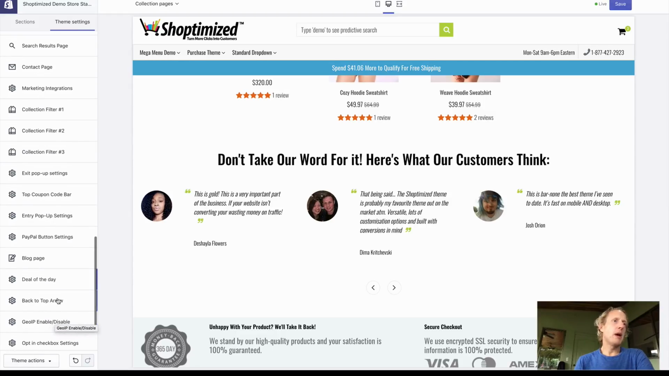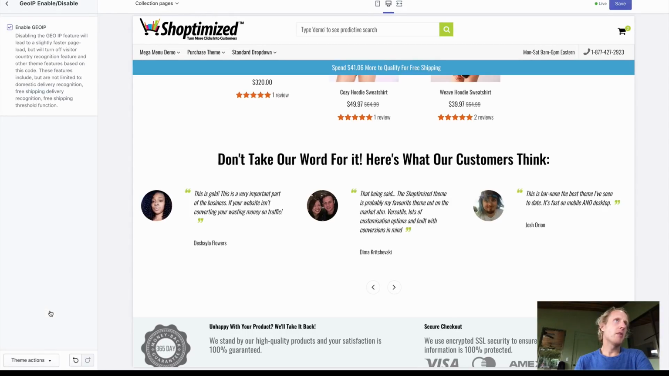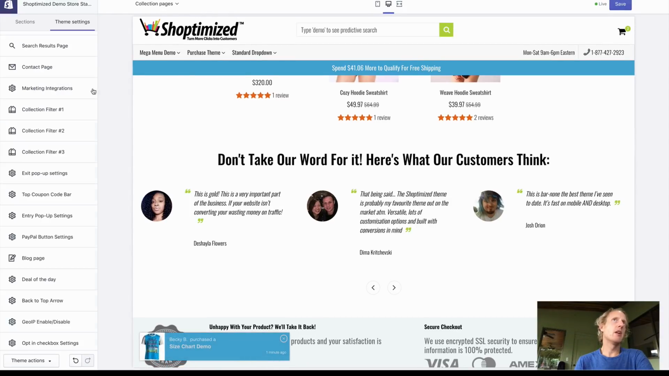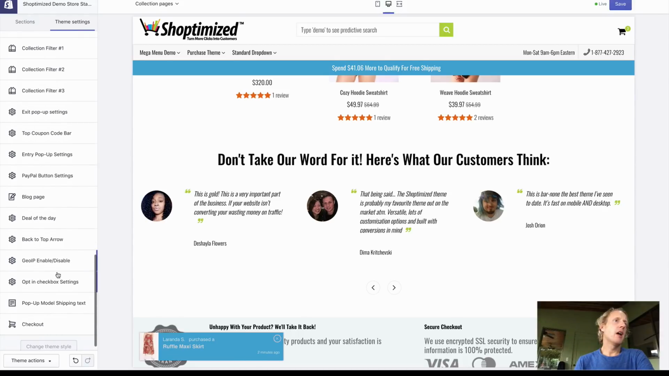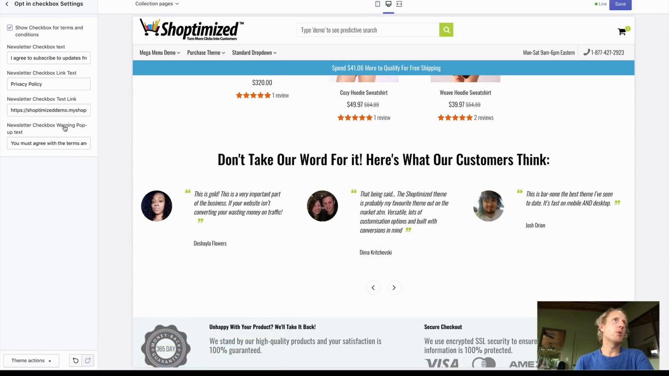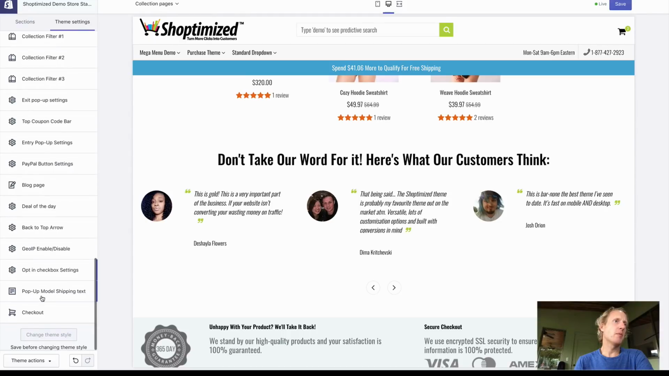Again, you can just run a special promotion on that, which is really cool in the top bar. Then we've got the back to top arrow, so that's this button over here. Do you want that on or off? Do you want geo-IP recognition? So I mentioned that earlier. You've got your opt-in checkbox settings, so you're linked to your privacy policy, what you want it to display, so that's to comply with GDPR, so you set that up how your legal team advise you to do that.